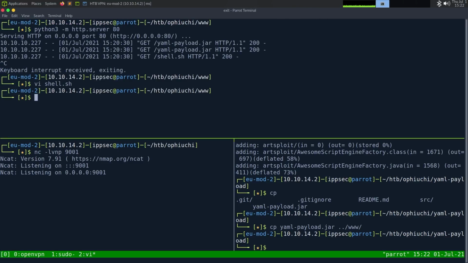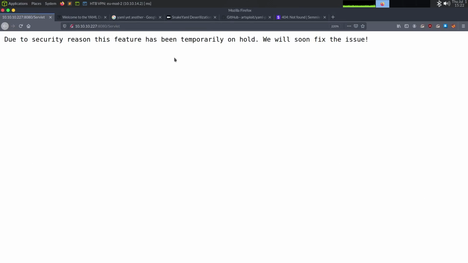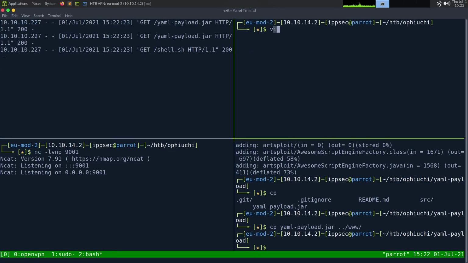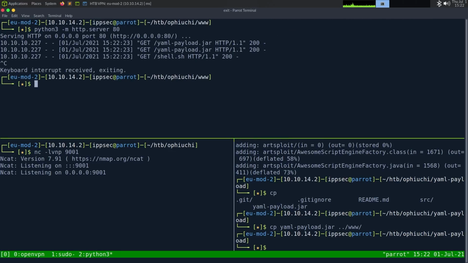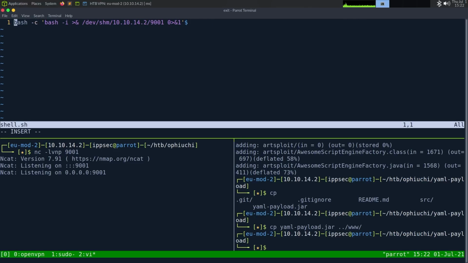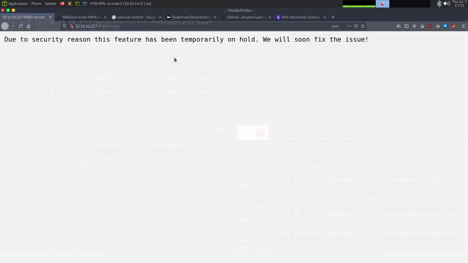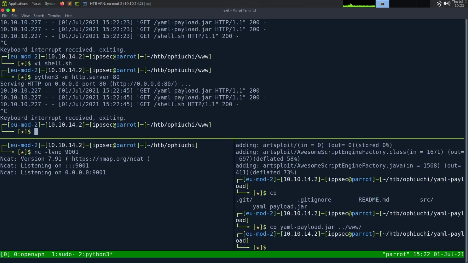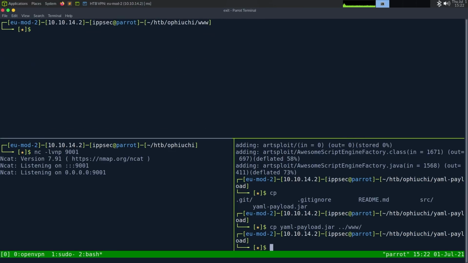Bash -i, there we go. So let's stand up this web server. Control-Shift-R to refresh. We get shell.sh, but we don't get that reverse shell. So let's vi, actually, yeah, let's just do it here. Curl 10.10.14.2. It works. Stand this up, refresh, and it's not doing an it works thing. So I'm not sure exactly what is going on with this payload.